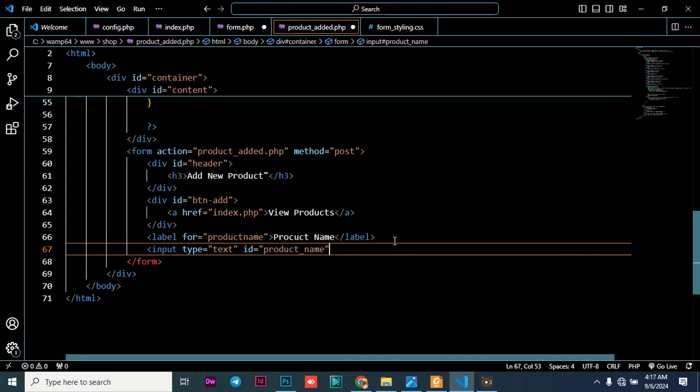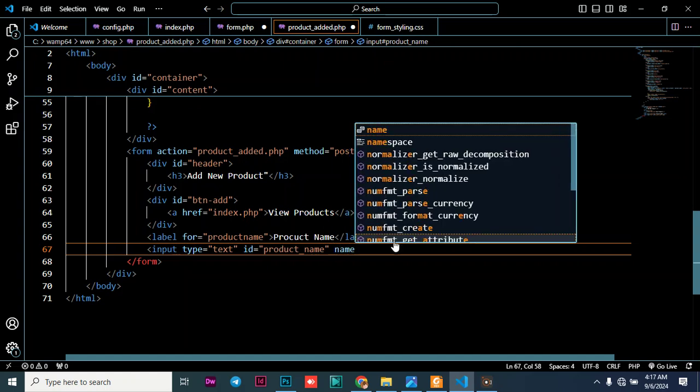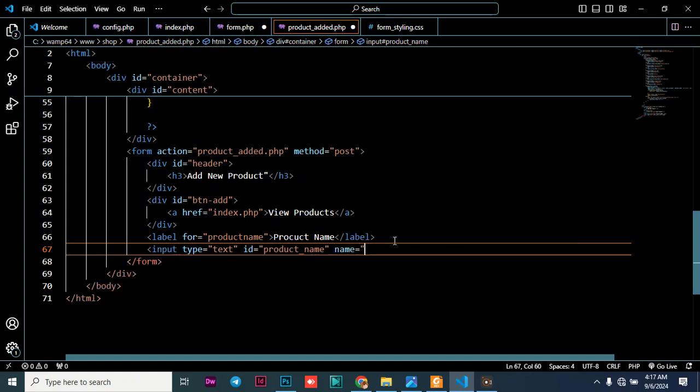So that's the product ID, and then we give it a name of product name, product underscore name. Okay, exactly the way it is used there. You need to make sure that you use the same way.